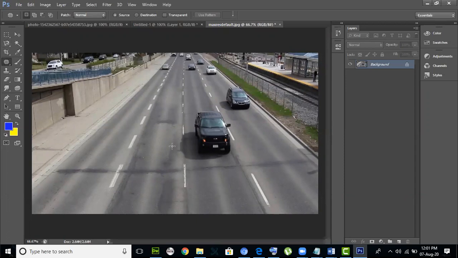You get my picture or not? Yes, sir. You get my picture? Yes, sir. Okay.